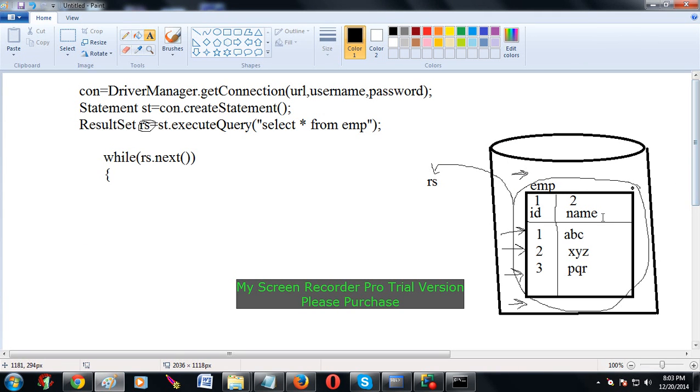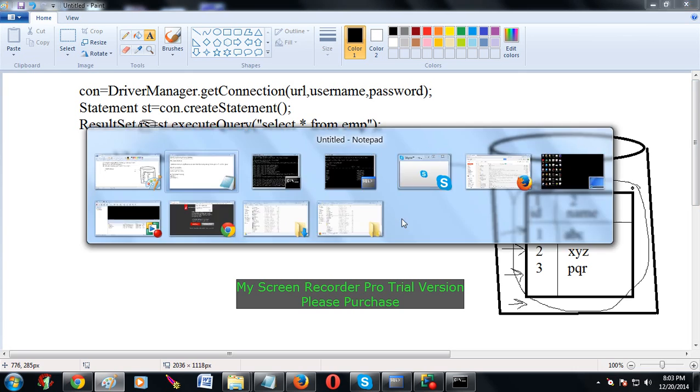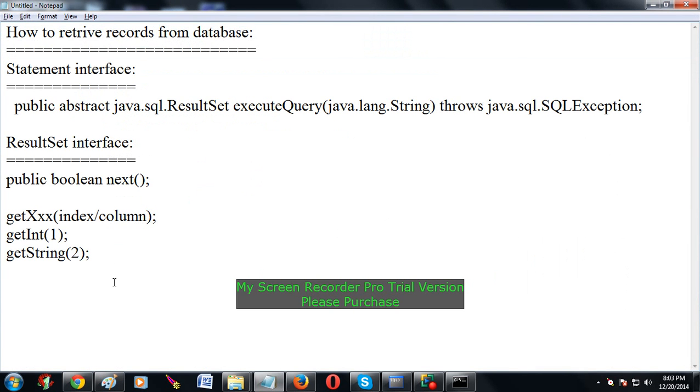So however many columns there are, that many indexes will be there. Or you can directly use the column name also, instead of the index, like getString of name. So in this way also you can use this particular column.